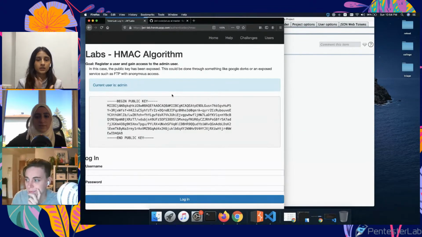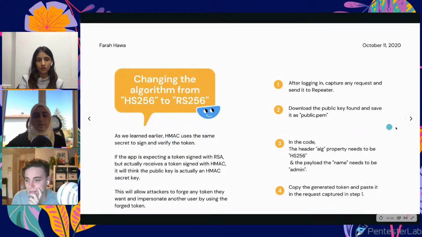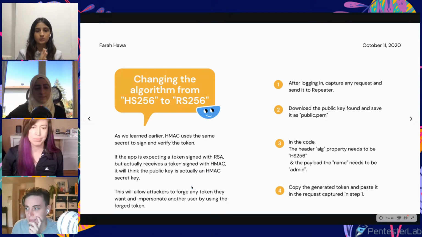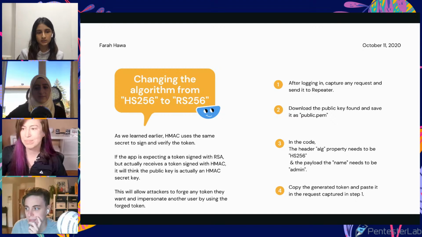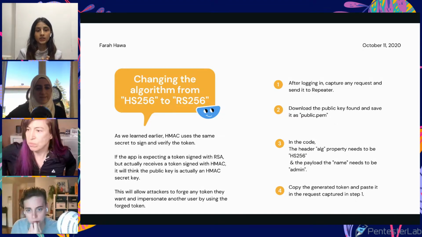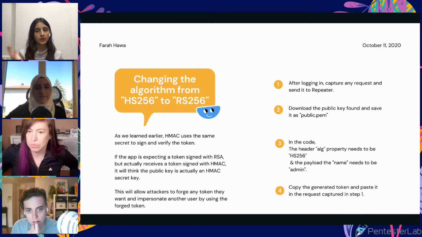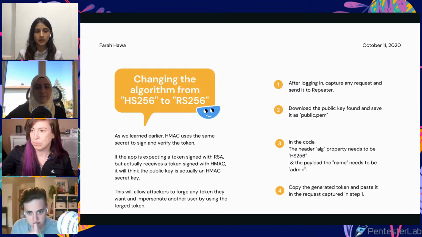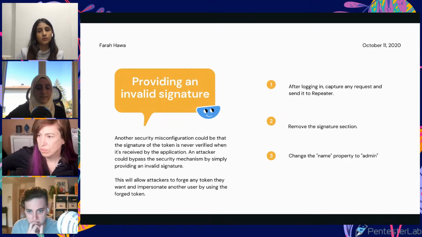So basically what I did is I switched up the algorithms, confused the application, and used the public key that was exposed. So just to summarize, if the application is expecting a token that's signed with RSA, but it actually receives a token signed with HMAC, it will think that the public key is actually an HMAC secret key. And then this allows attackers to forge a token and impersonate any other user on the application. So let's go to our next attack.